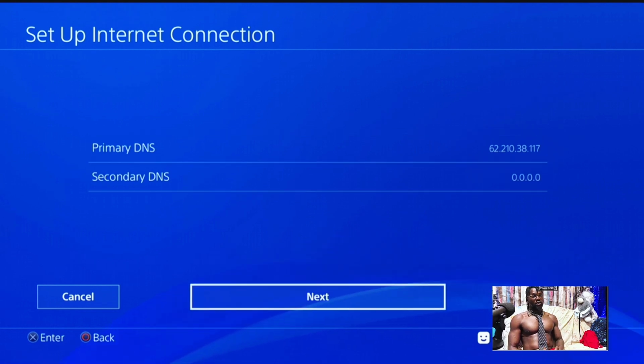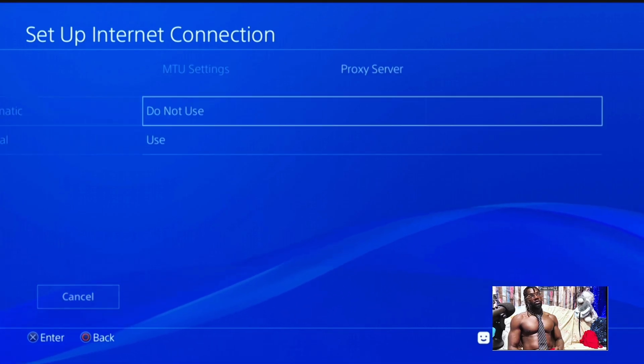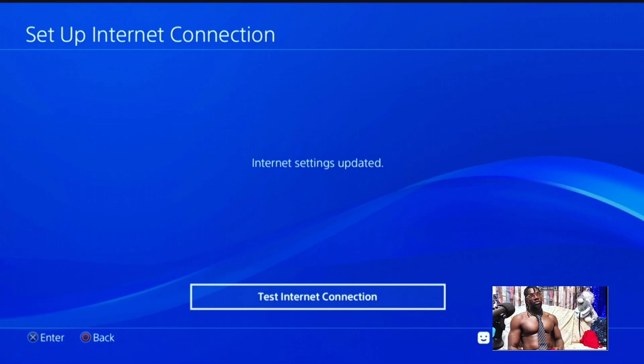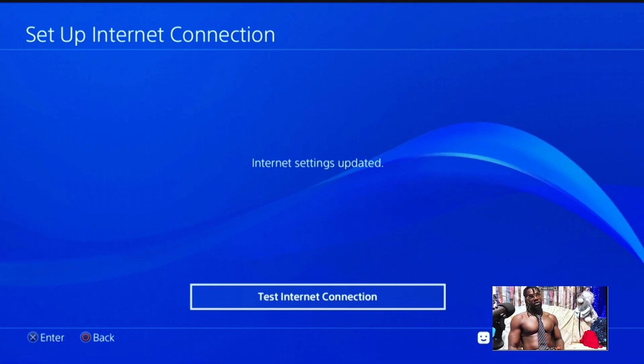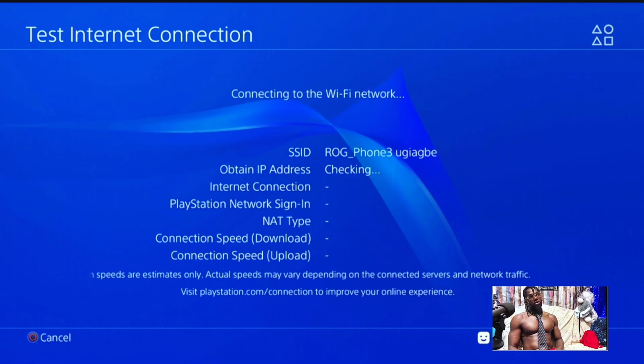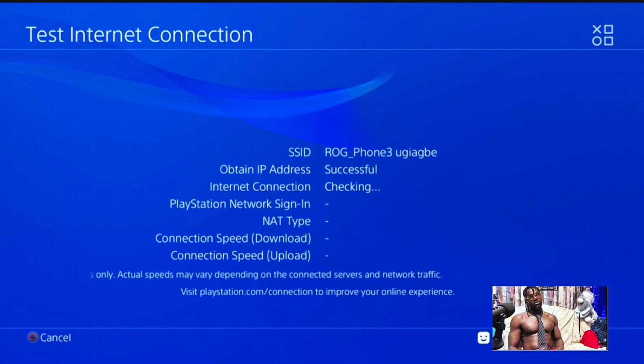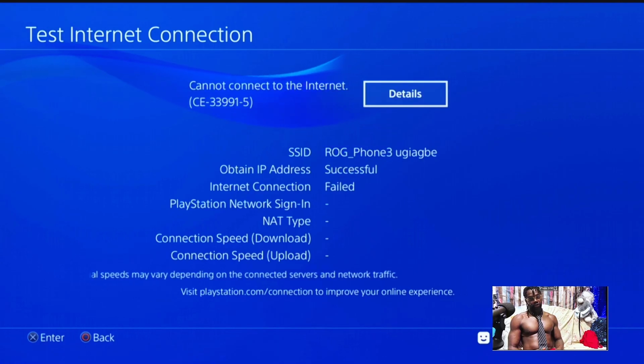So you click next, then you're good to go. Do not use. Then we could just test it. Click on the test internet connection. If it says failed, then we are successful. But if it says otherwise, now we are very successful.